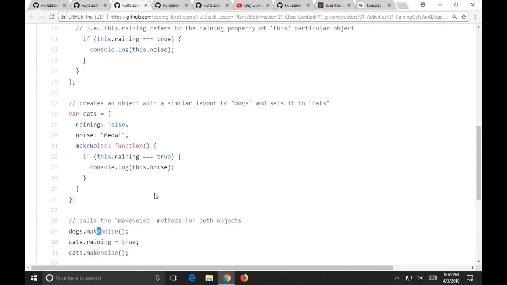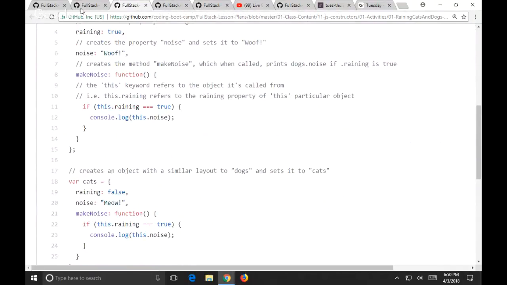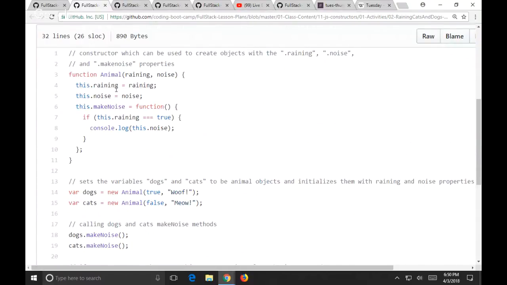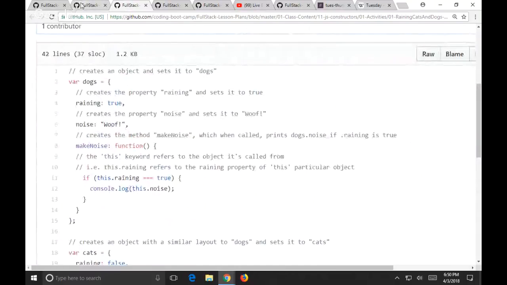Definitely. So we have these two objects here. They're both very much the same. So this constructor just creates for us an object very similar to the two we just created ourselves. So this sort of does it for us.